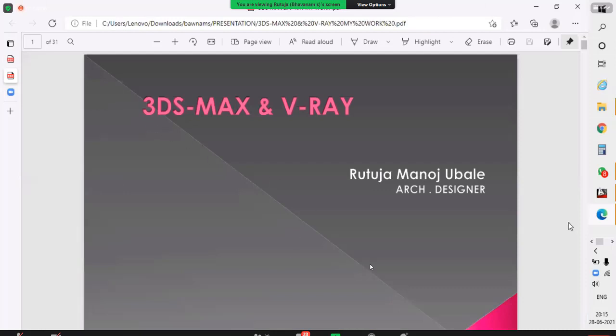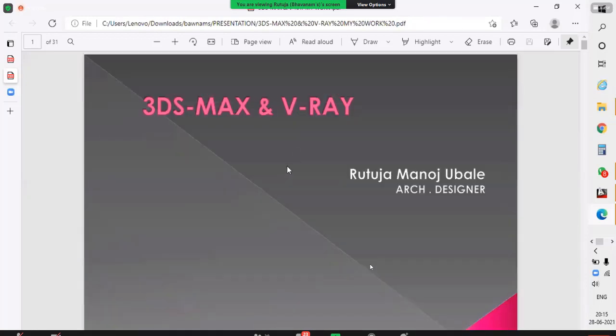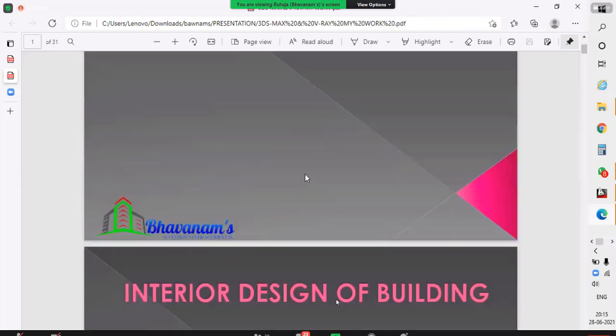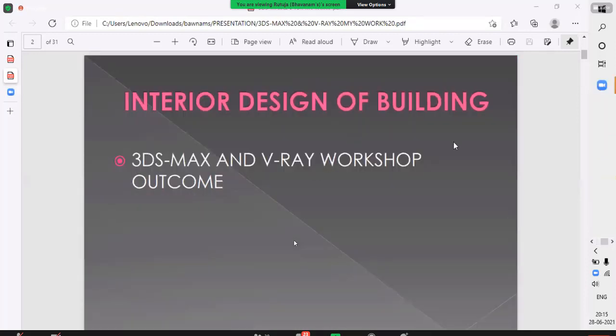So guys, in this next course, what you are going to learn here is, so just scroll down, Rutuja. This is the interior design of a building. We will start from interior designing.